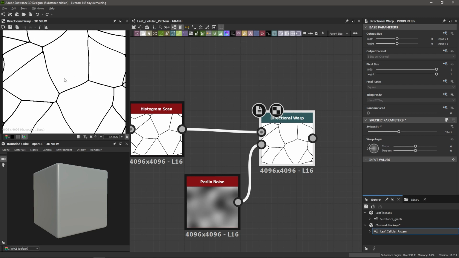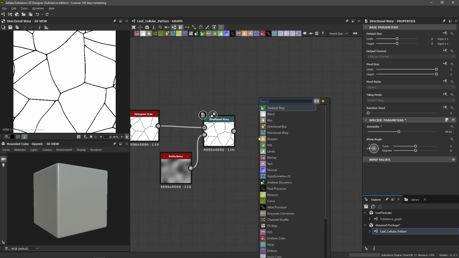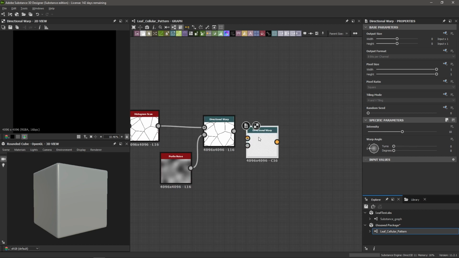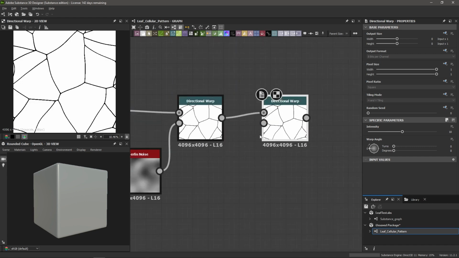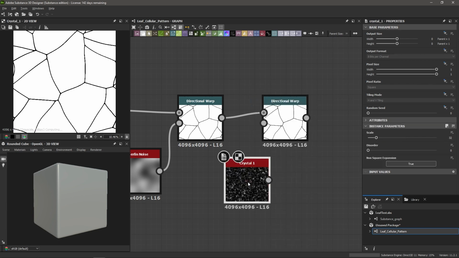Now let's add some finer detail. So I'm going to do another directional warp here. Spacebar, directional warp. I'm going to plug the previous directional warp into the input, and the noise that I want to use as my intensity input is going to be something a bit more sharp. And the crystal 1 noise is perfect for this. So I'm going to hit spacebar and bring in a crystal 1.